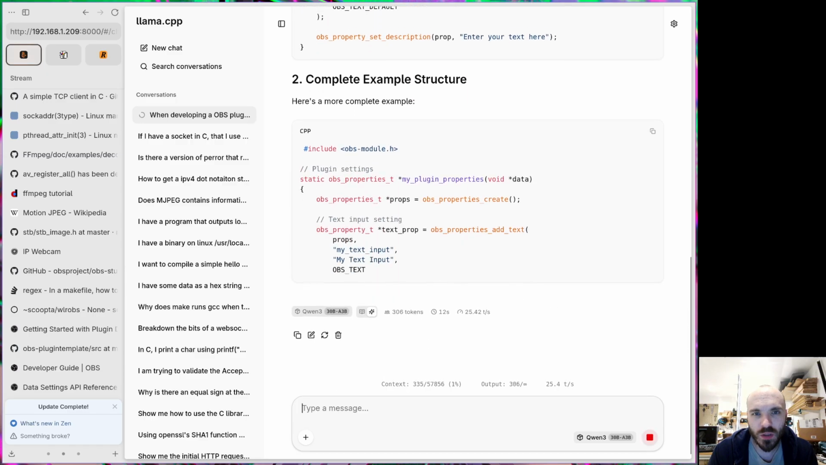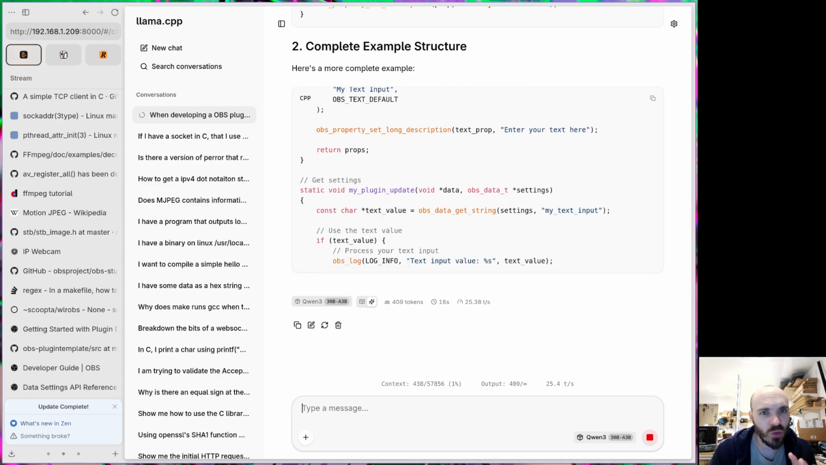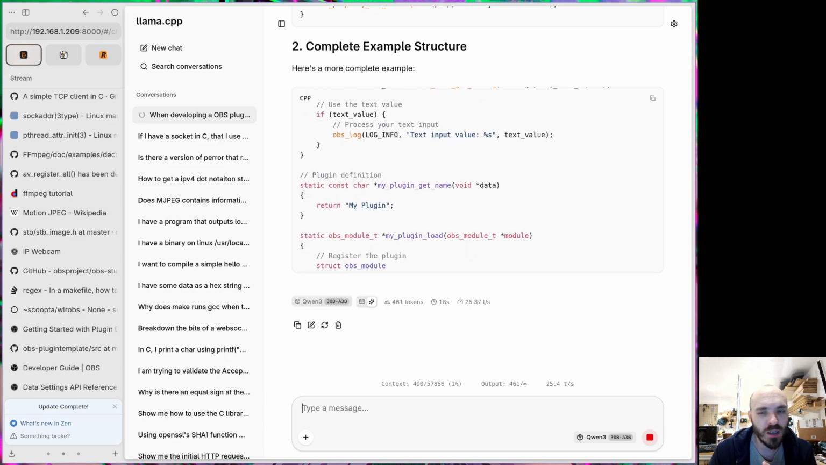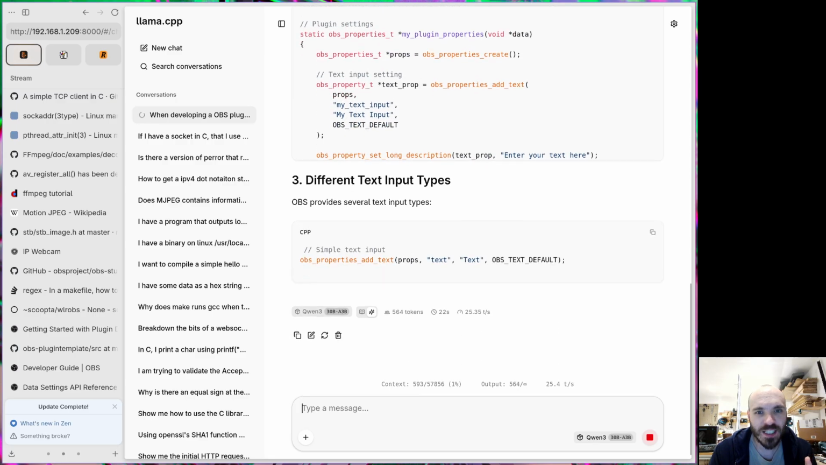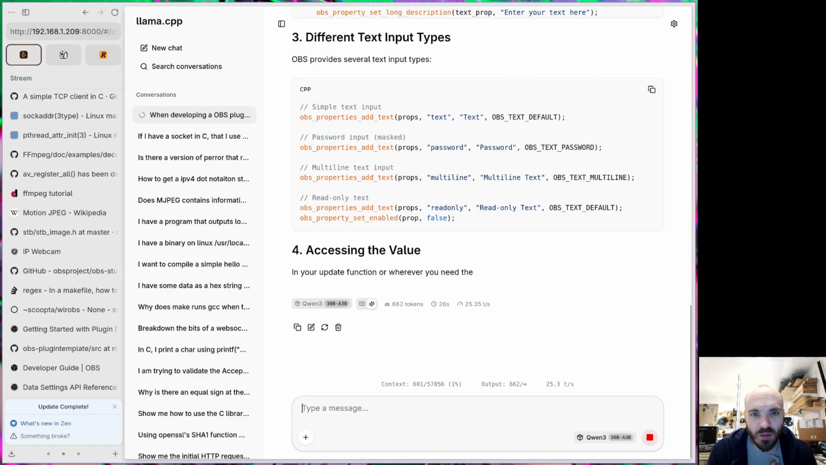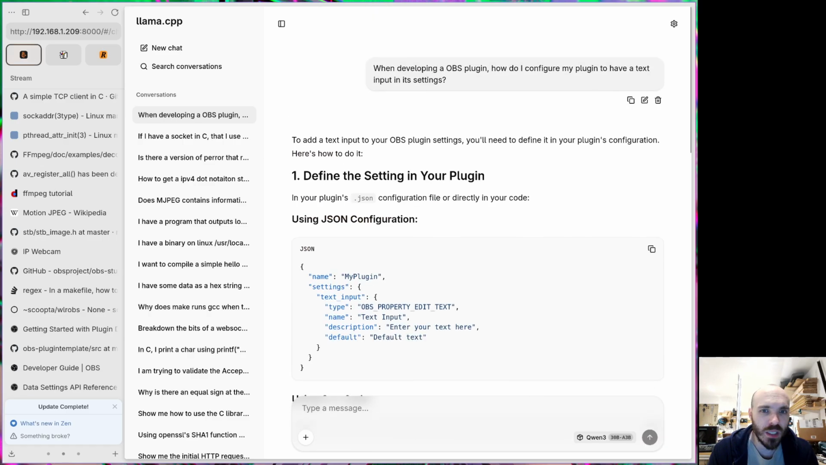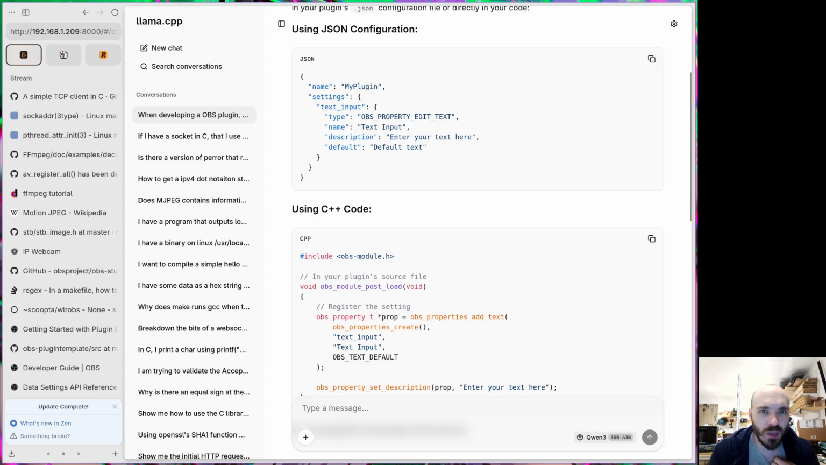Or maybe not. I just don't remember seeing any JSON thing in other plugin examples. So there is text, password, multi-line. I don't know if this is really correct. I mean, OBS properties and whatever is going to get me the information. I'm just not sure about that, because I don't remember providing a name there. There was a get name for me.